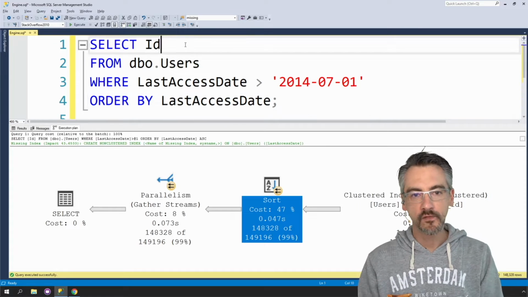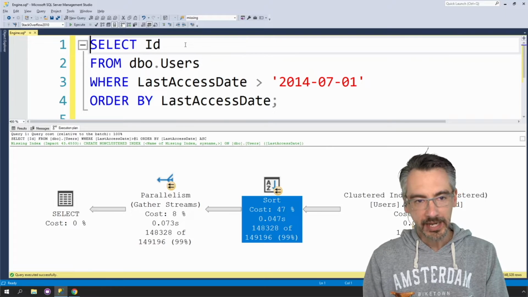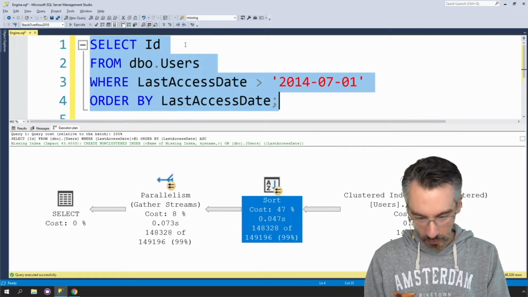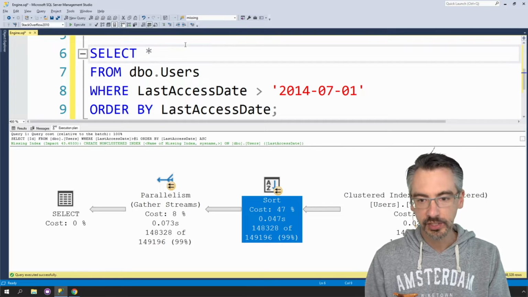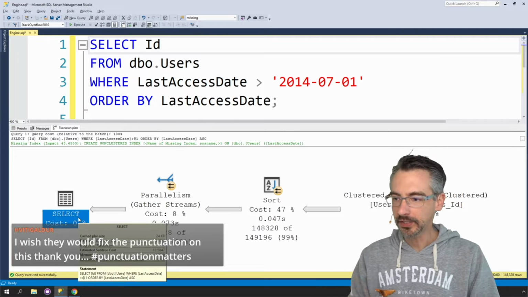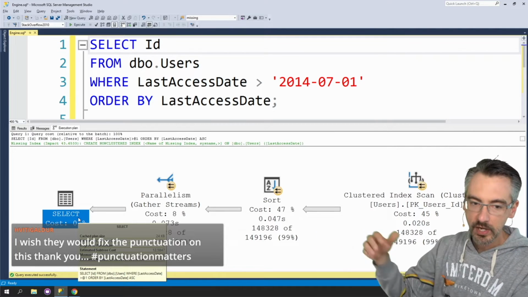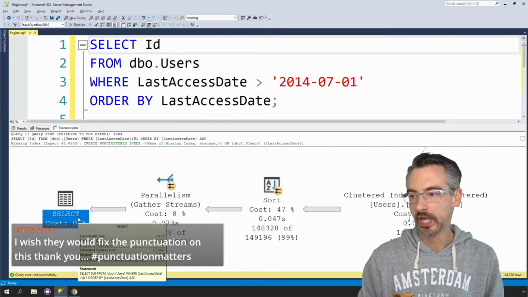Now things are different. When I switch over and do select star, things are going to change. I'm going to keep the original query so that we can compare the two, but up here I'm going to do just select star. Before I do it, I want to remind you that the cost of this query, on the estimated subtree cost, was 12 query bucks.